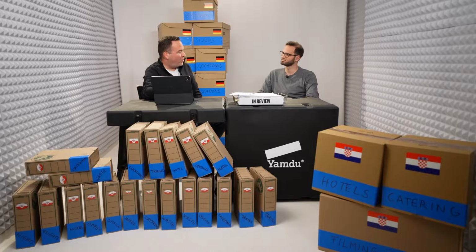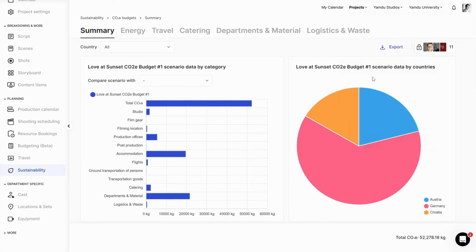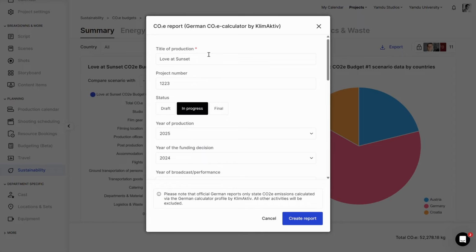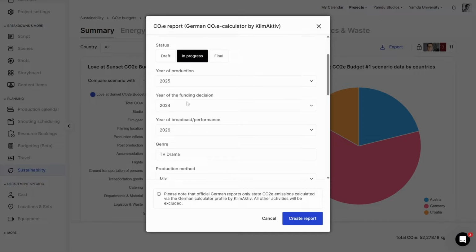It's also about reports, right? That's right. You know, we Germans love reports, right? So let's click on export to generate a report, and let's choose the German calculator export, which is actually the green shooting report for the carbon budget. I think there are two different reports, right?